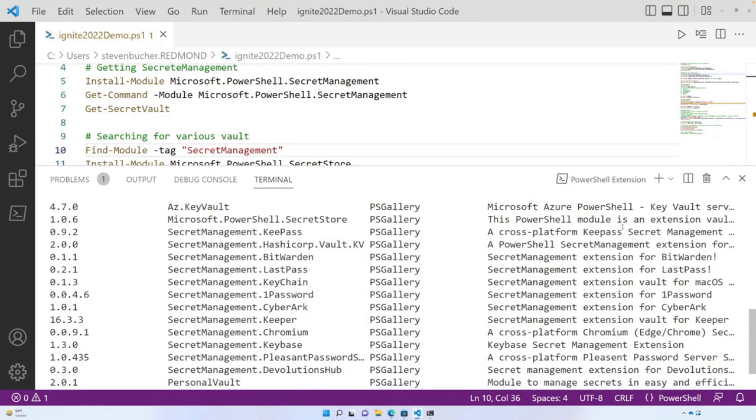So are these all managed by the third party themselves, Stephen? Yeah, these are all managed by the module owners themselves. They have met certain requirements to be able to work with SecretManagement, and so they are all extension vaults. Awesome. So they've all been vetted effectively. So they're secure, they're safe, and everyone's happy.